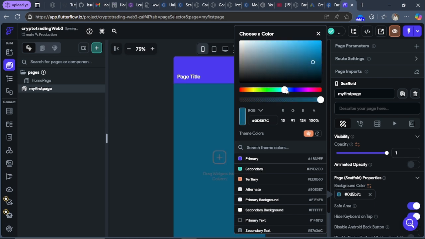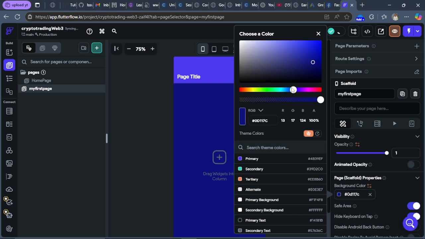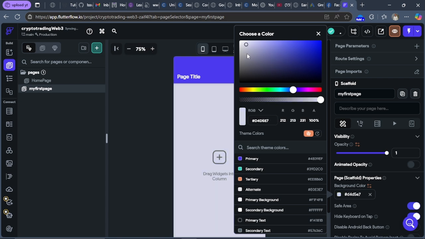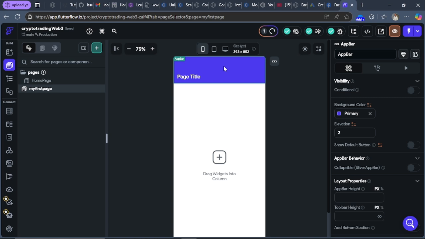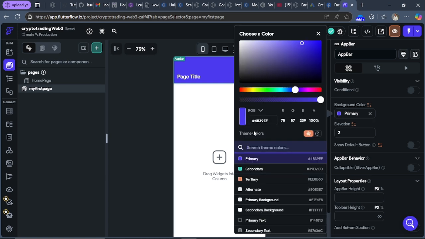Alright, so let's just keep it this way, or let's just make it the white it was before. Taking it to this edge will give you an absolute white color. Then this is the navbar that comes by default. You can choose to delete it, then create your custom app bar. This is where you change the background color for the app bar too. So you want to use green or kind of purple, something like this.